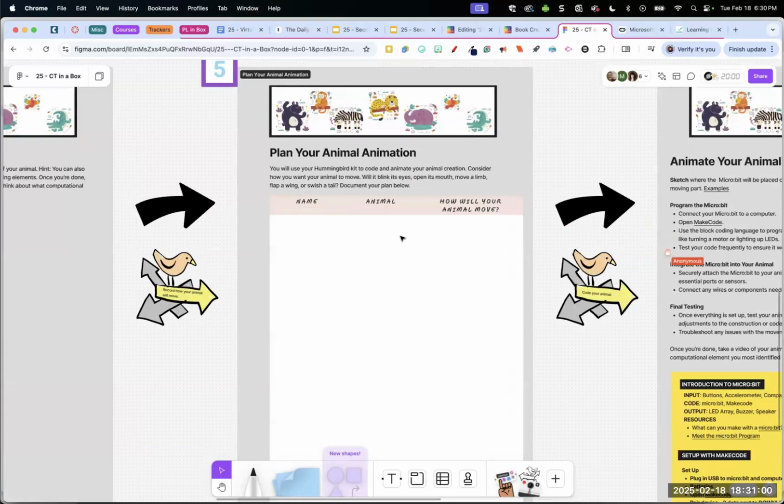This is where you're going to plan out your animation. So again, thinking about, hypothetically, if you decide to do a zebra, what is it that you want to have moved? Do you want his tail to move? Do you want his ears to wiggle? Do you want his leg to move? So think about what is going to be your goal for animation.